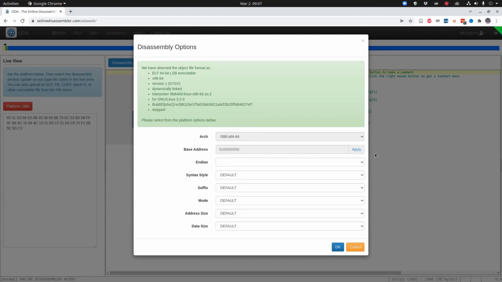You cannot change that here, but you can change some of this information, like syntax style. You can make it Intel or AT&T. By default, it's going to be Intel because almost everything in the world by default is the Intel format. You can have suffixes. That's an AT&T thing for the most part. You can set the mode. The default's going to be correct for this. And you can set the data size. We won't do that. And let's go.